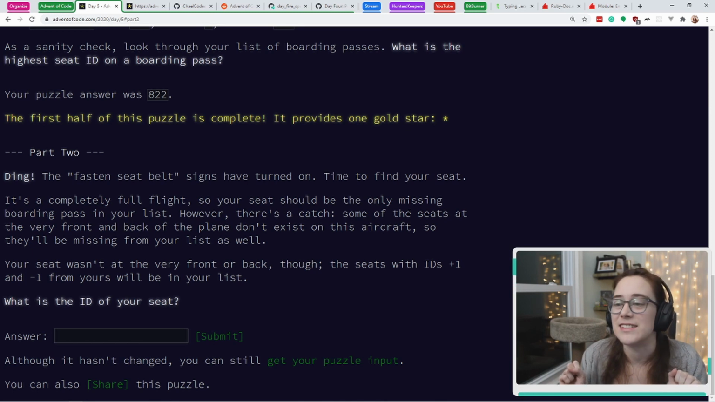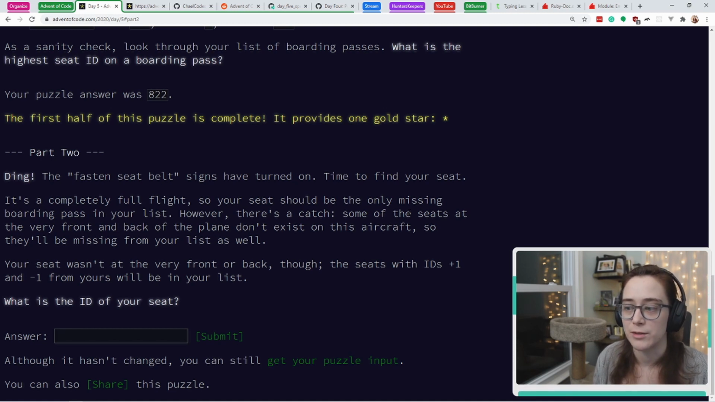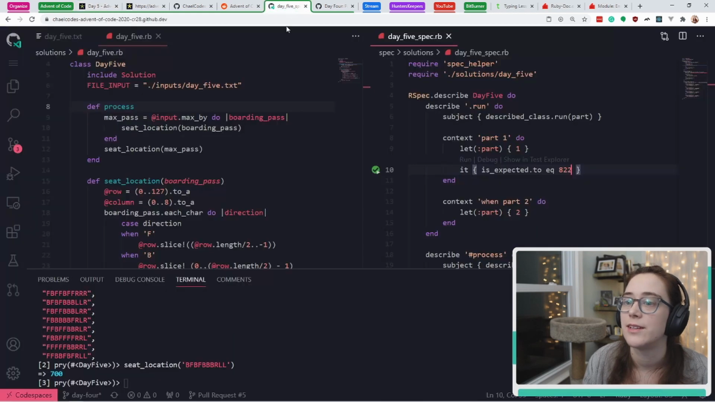Ding! The fasten seatbelt signs have turned on. Time to find your seat. It's a completely full flight, so your seat should be the only missing boarding pass in your list. However, there's a catch. Some of the seats at the very front and back of the plane don't exist on this aircraft, so they'll be missing from your list as well. Your seat wasn't at the very front or back though. The seats with IDs +1 and -1 from yours will be in your list. What is the ID of your seat?